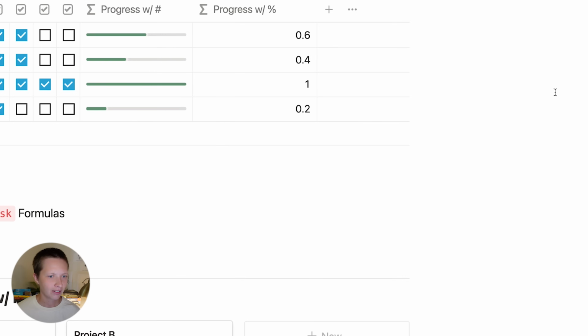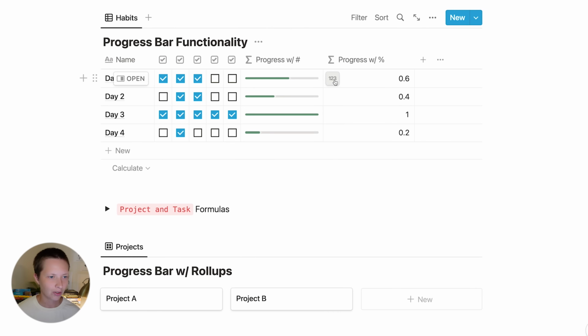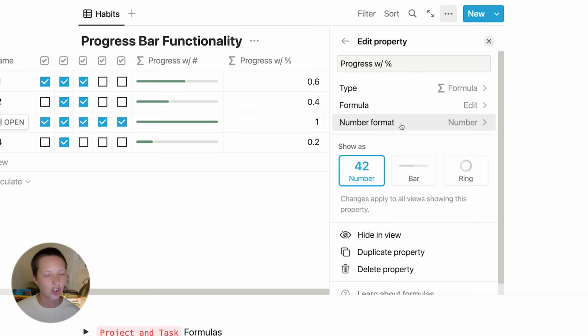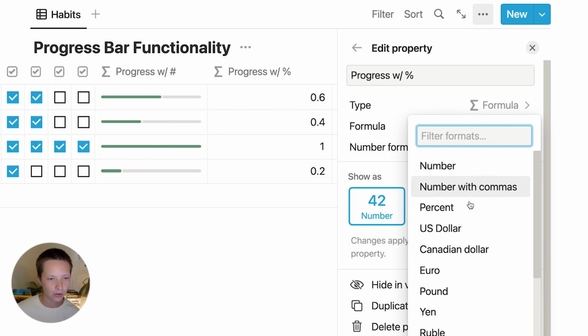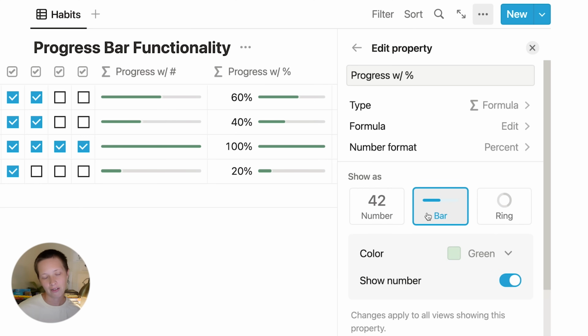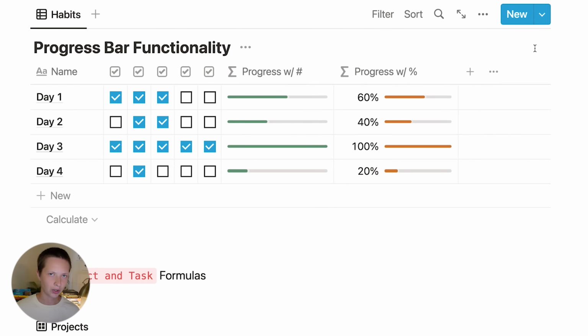So let's press done. And what we're going to do is convert this via this 123 button, or we can just click on the title again and go to Edit Property and change the number format from number to percent, and then click bar. And now what we have is that percentage plus the progress bar. You can also change the color maybe to orange. And that is the other way we can create a progress bar.